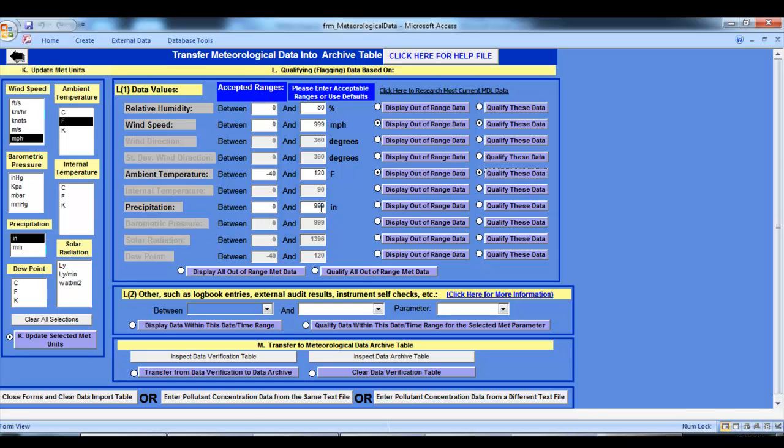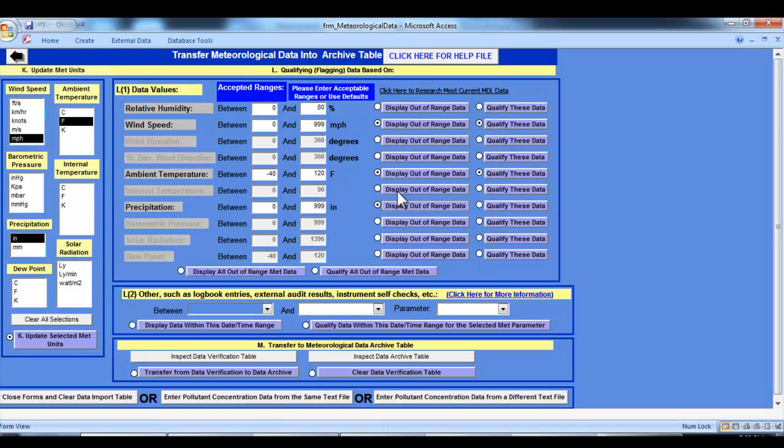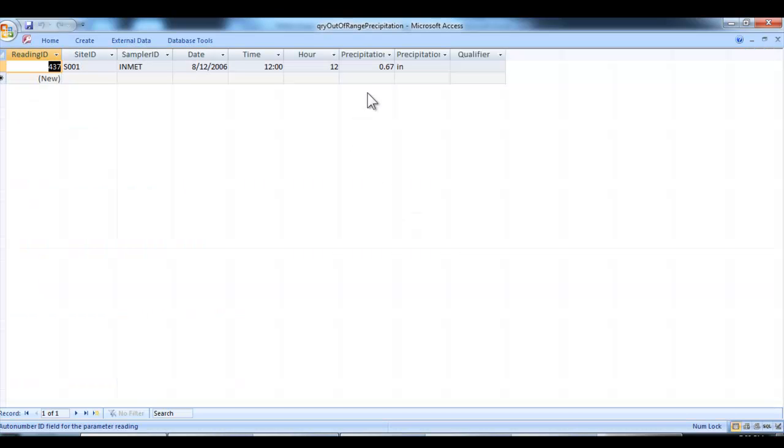And then precipitation. It never should be outside this range. Let's look and see. There isn't any precipitation values outside the range specified. Let's just say we knew that there was something wrong with the precipitation bucket, and if it read greater than 0.5 inches that there was a problem with it. Just click to see if there's anything. Oh, there is one, 0.67 inches.